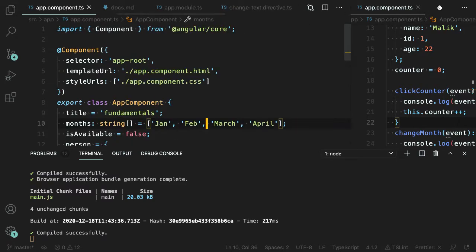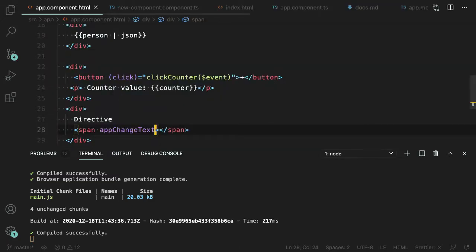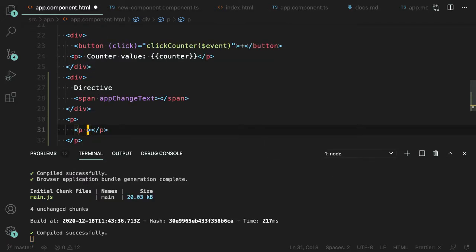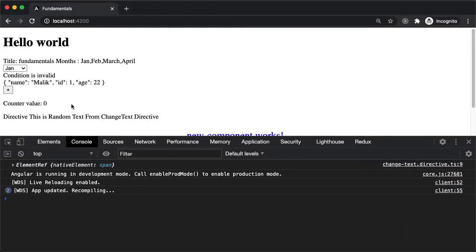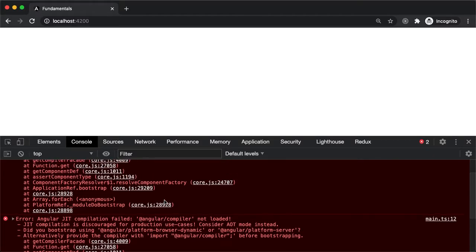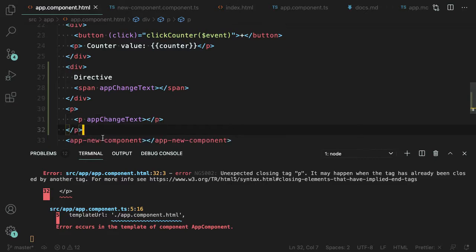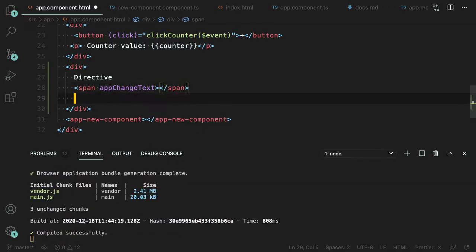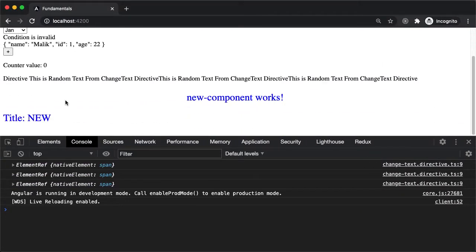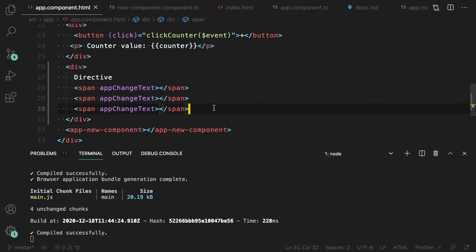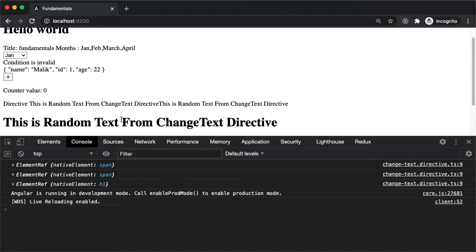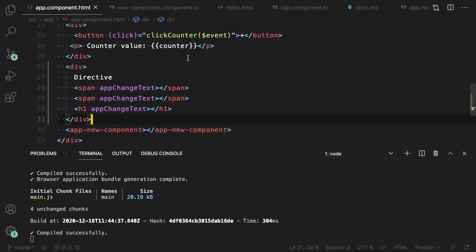The main benefit of a directive is that you can use it multiple times. Let's say here I would like to use it on a paragraph, so I can use the app change text. Let's do it here inside the span. What's wrong with that? I don't know. So you can use it multiple times. This is the change directive. Can I do it with h1? Let's try that. Oh yeah, you can do it with h1.